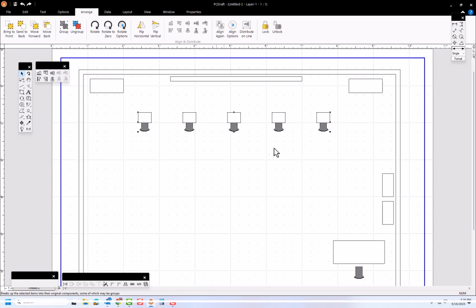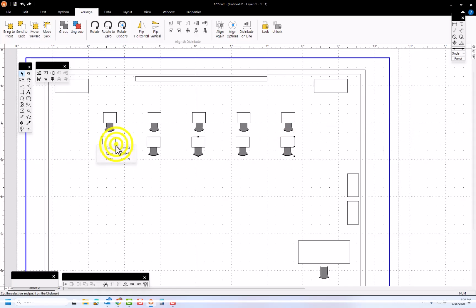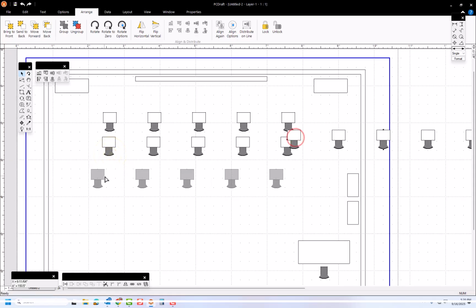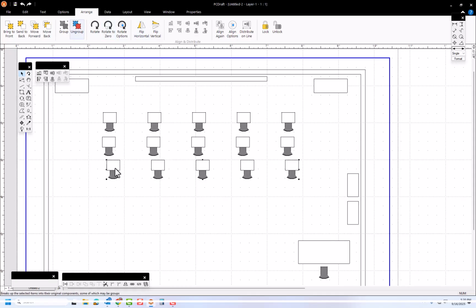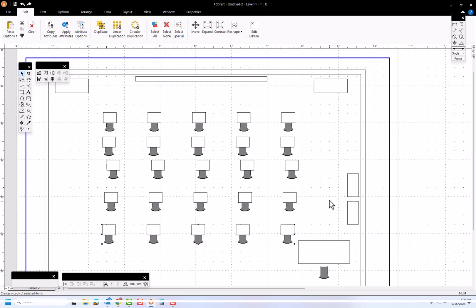Now comes the easy part. You don't have to do all that work again. You can just click and copy that row and paste the row. Now I've got a second row. Copy, paste, I've got a third row. Or we can use the Edit, Duplicate, and you've got a 4th row. We need one more row of 5 to make 25 chairs. Duplicate, and there's one more row.